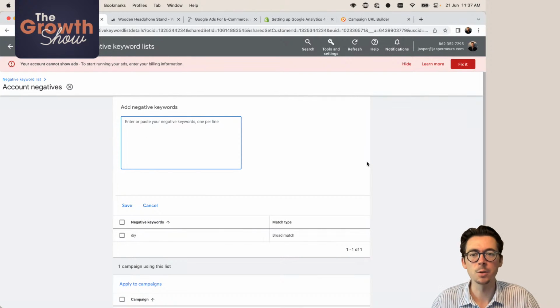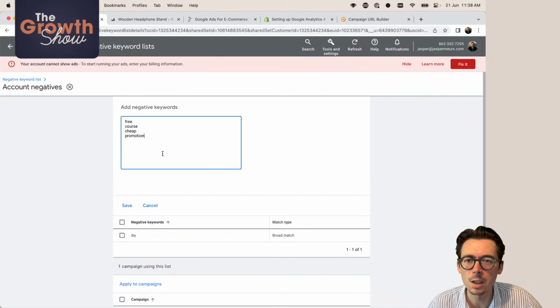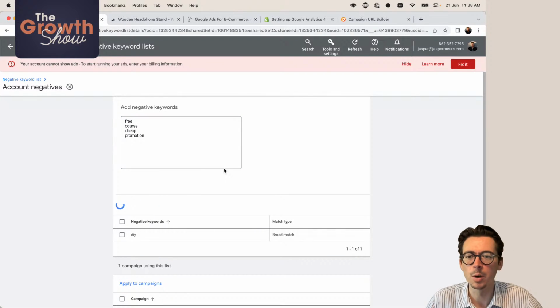So this way you can have this one list always up to date, have it centrally managed in your account, and easily add it to new campaigns as well. So let's add a couple more keywords here. Maybe someone is looking for a course how to make the desk stand, also happens. Cheap. These desk stands definitely are not cheap. Promotion, we're also going to exclude that because in my experience I don't think GroveMate does promotions that often. So let's assume here they don't do promotions at all, so we don't want any people hunting for promotions here.